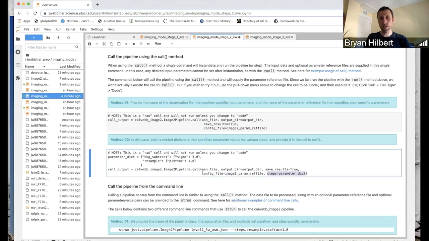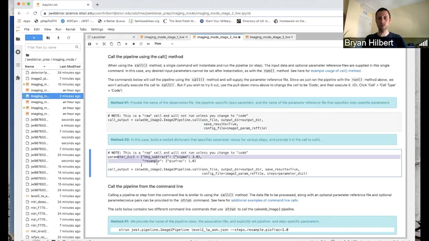And so you'll notice in this call, I'm actually giving the parameter reference file and this nested dictionary, which is totally fine, but you have to be a little bit careful if you have the same parameter defined in both places. Then you need to be aware of the hierarchy of where the pipeline is going to get the value from, which one it's going to use. And so there, read the documentation, it goes into that a little bit. I think in this case, the parameter dict will win out over the parameter reference file.